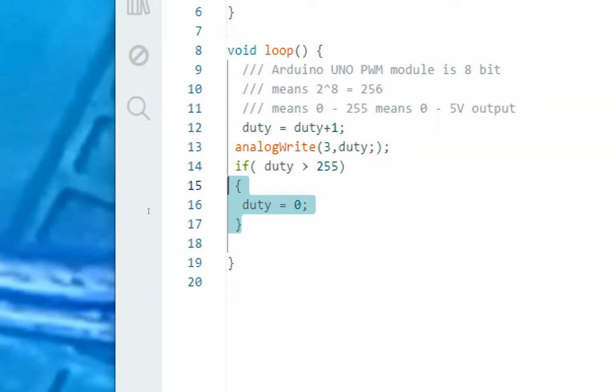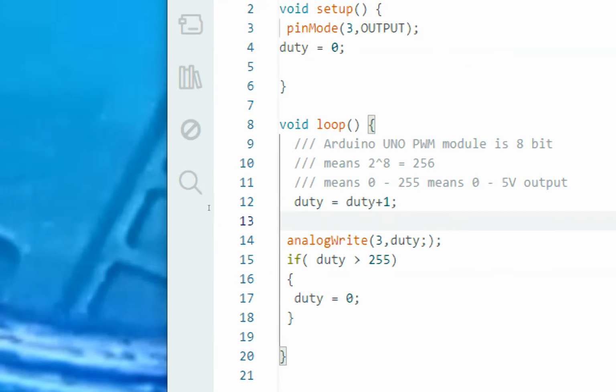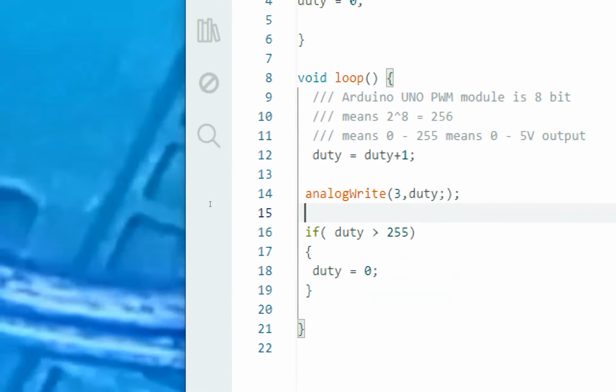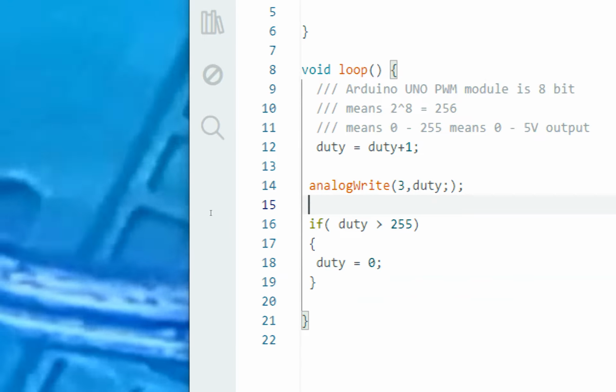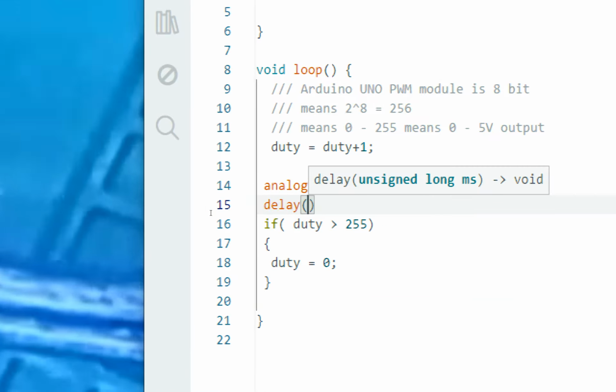If we don't add this, then what will happen is that duty will keep on increasing while our maximum value is 255. It may go above to 2 million as well, but the LED will be at 5 volts. So it will be of no use. So we have to add this. Now it will be very fast code without delay. So I add some delay to slow it down. You will play with the code. I will give you this code in the description of the video.